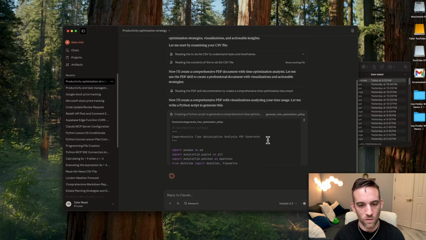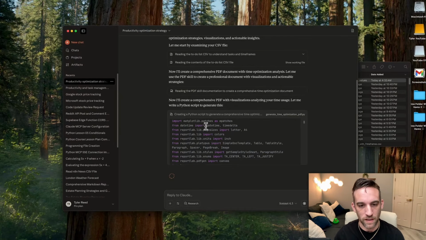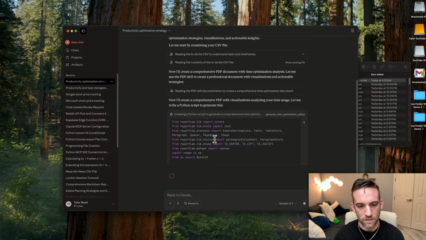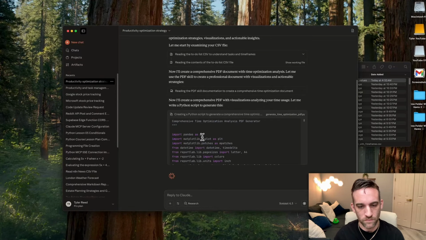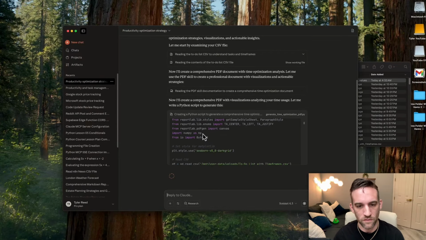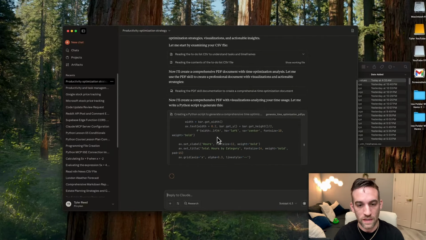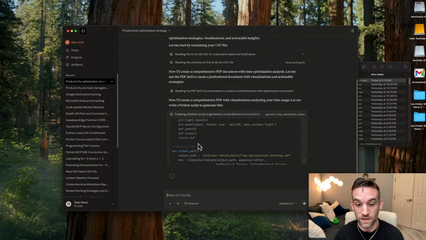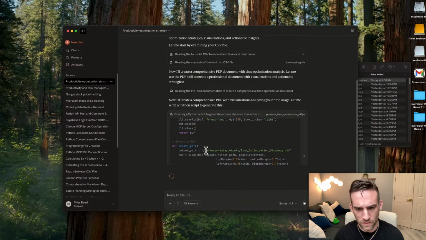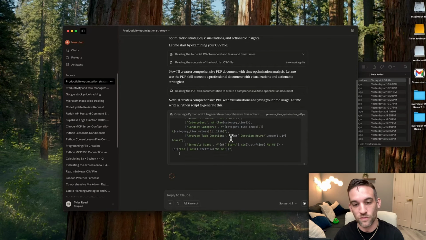You can actually probably see what libraries it's using, right? So it's using Pandas, ReportLab. Yeah, I think that's basically the biggest one. Bytes.io for us to download the file, NumPy, etc. So it's going to go ahead and do all this. Here's the function to actually create the PDF. So it's mounting it on the outputs directory. It's going to be called time optimization strategy whenever we go to download it.